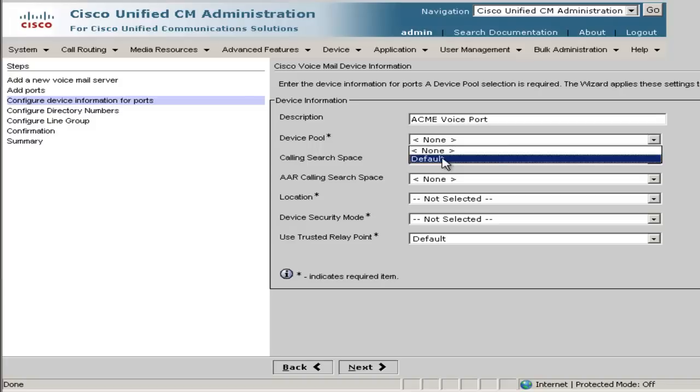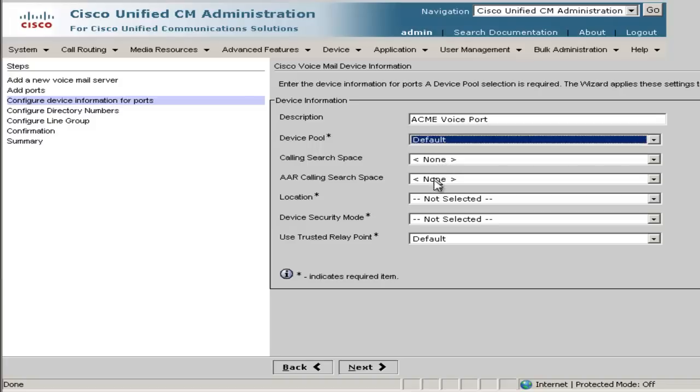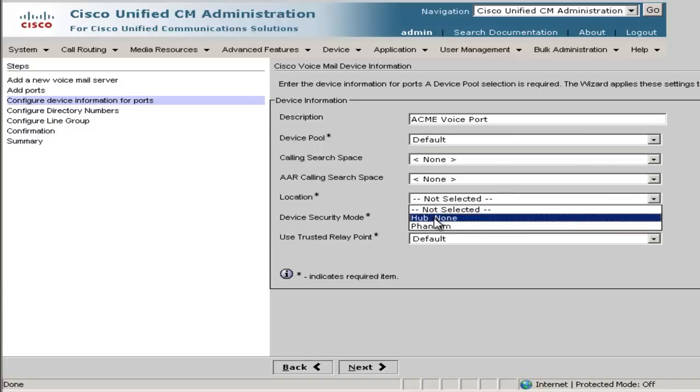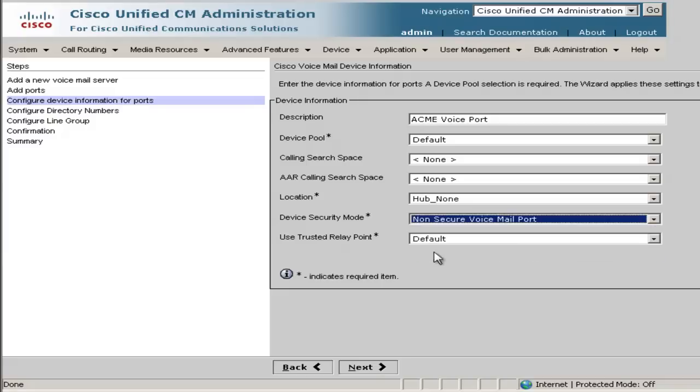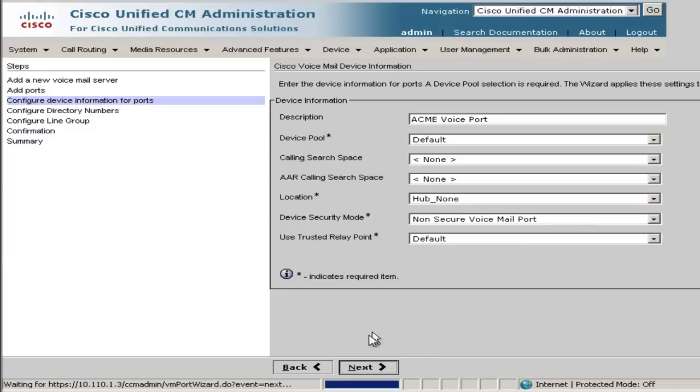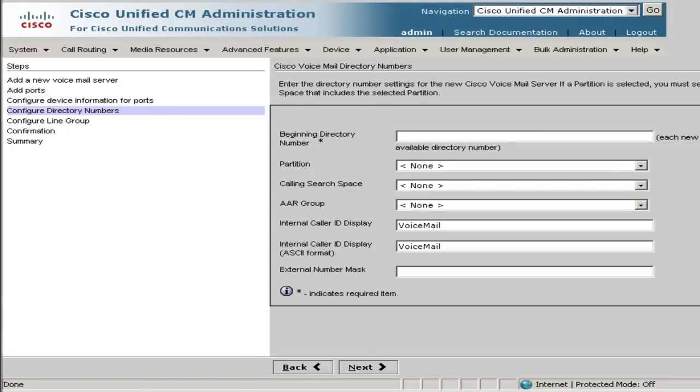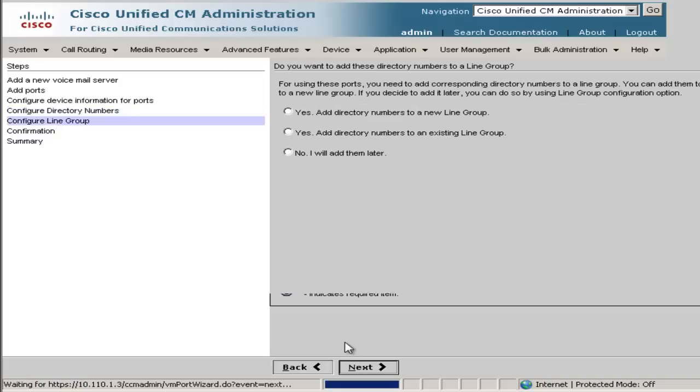Device pool is going to be the default. There are no device pools on the server currently. No calling search spaces. Location will be none. Device security mode will be non-secure voicemail port. And that's it. We'll click Next. So we've got our directory numbers it's going to create. We'll start with 5521. No partitions or calling search spaces on the server. Caller ID, we'll just change that and click Next.